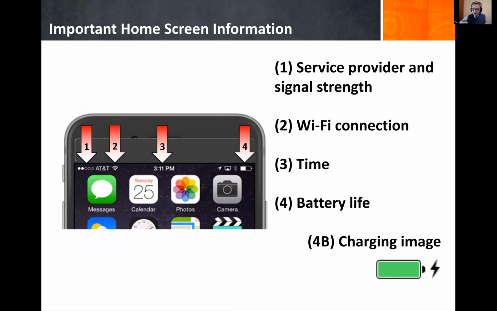Now, as I said, I have a newer version of the iPhone. So while I have the same kinds of things that we're talking about here, mine are oriented on the screen a little bit differently. As a matter of fact, mine are exactly the opposite. So that number one, that service provider and signal strength, those little bubbles are telling us how strong is the cellular signal being provided to my phone.